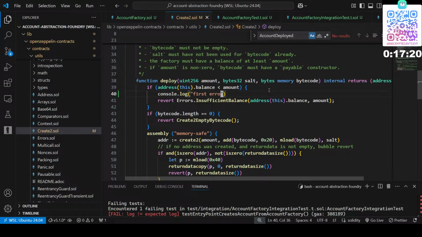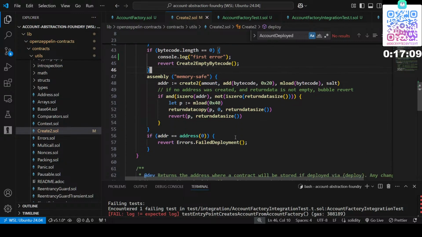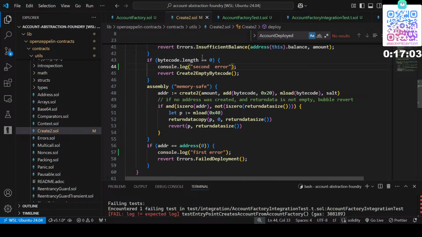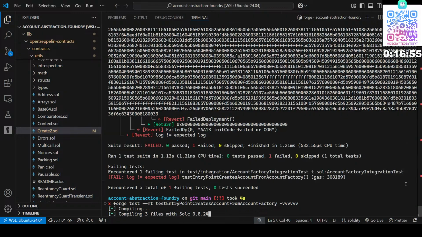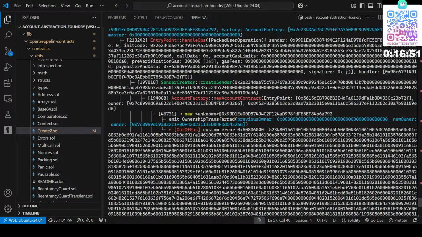First error, then say second error, second error, third error. Let's see if something pops up.